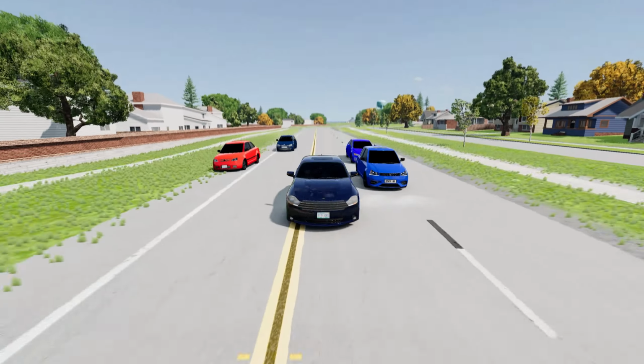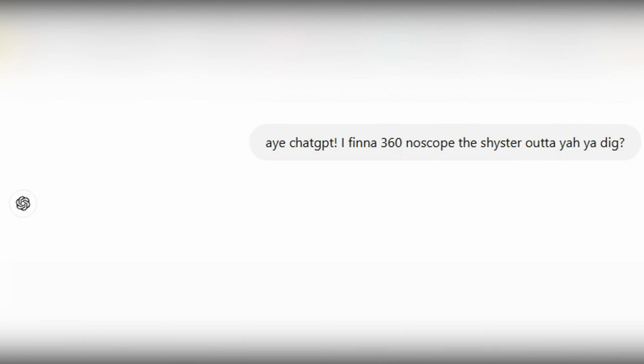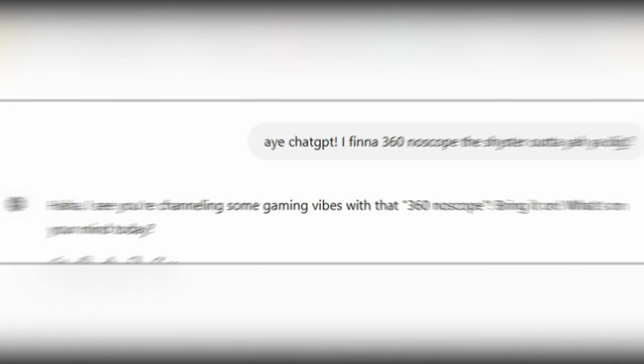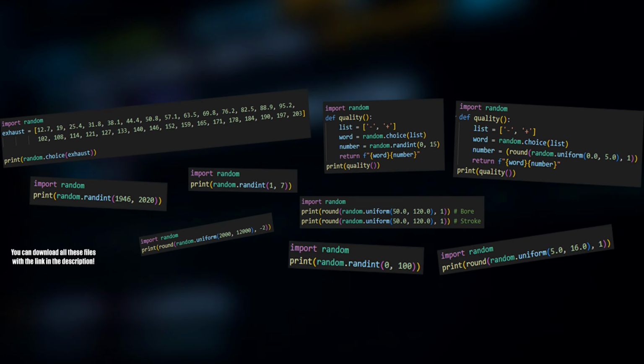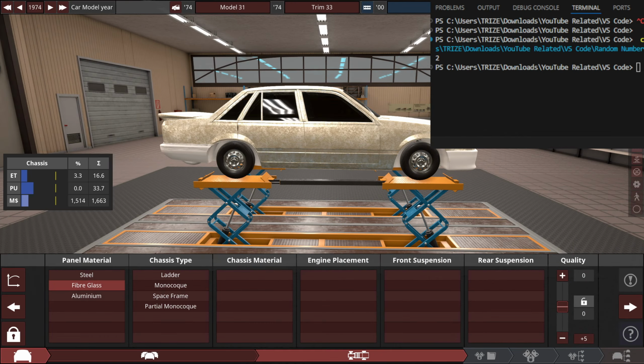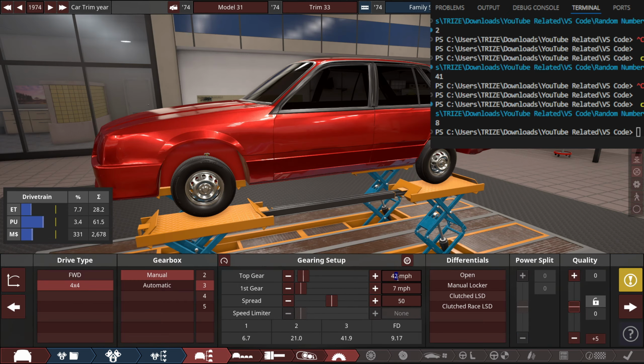I made a handful of randomly generated cars with the use of AI. Instead of using ChatGPT for the millionth time, I will attempt to randomly generate a car with these random number generators I made with Python to generate a car body, the engine, and how the car performs for BeamNG.drive.